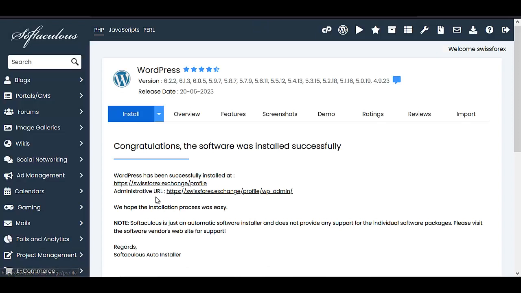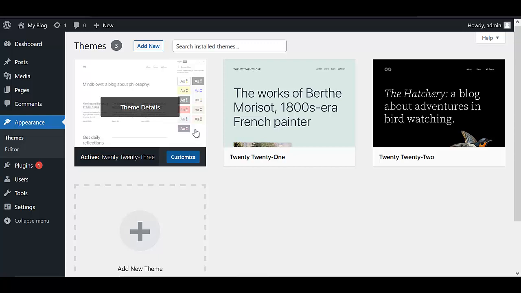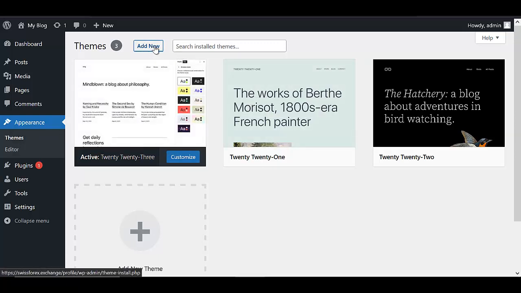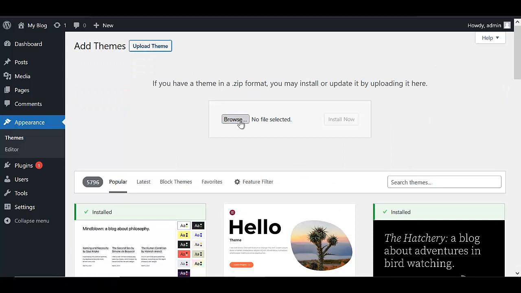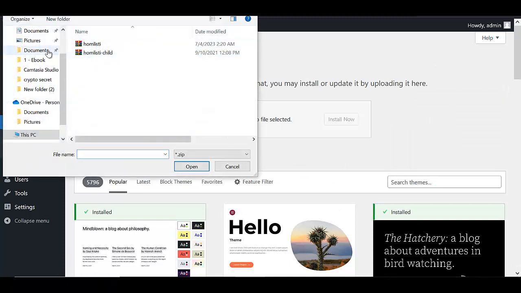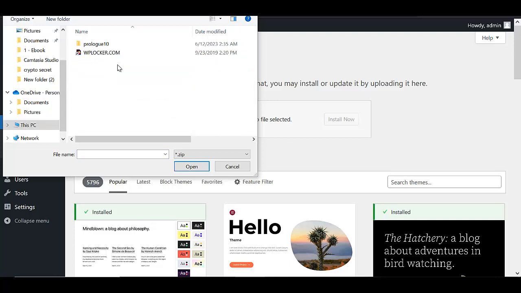So I'll click on these two links. You can see the administrator admin link. I'll just click on it, which will take me to this dashboard you are seeing here. I'll come to appearance, then themes, then click on add new. Once you click on add new, you click on upload because I want to upload it from my system. So I'll come to my downloads. You can see it here.